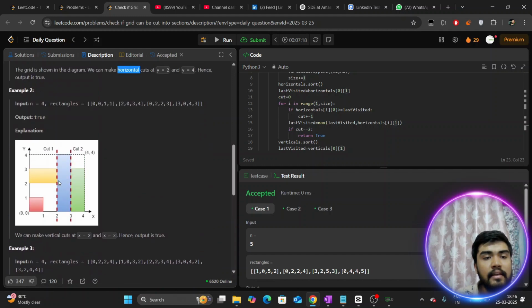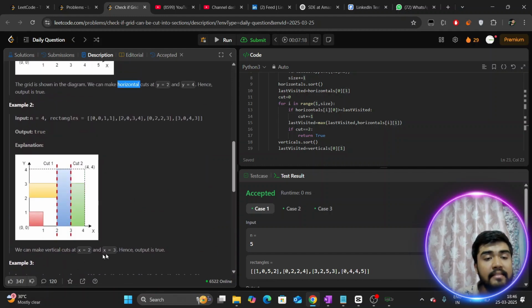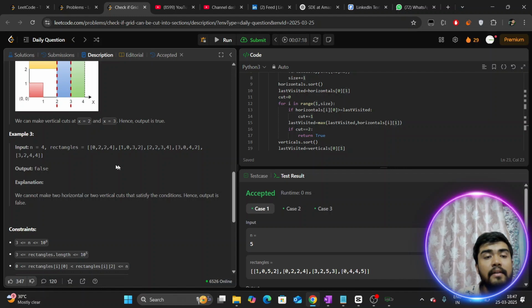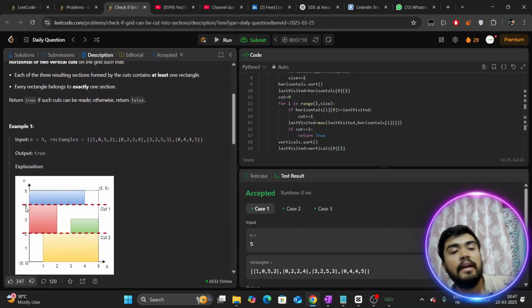On this test case, you can make two vertical cuts at x2 and x3, and with the given test case you should be able to fit all the given rectangles in the three sections you have created, and each section should hold at least one rectangle. But with these test cases, you cannot make the condition satisfy. There can be many reasons. We cannot make two horizontal or two vertical cuts that satisfy the condition, since the output is false, right?